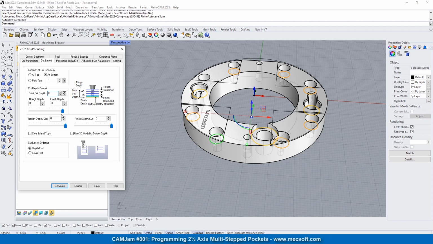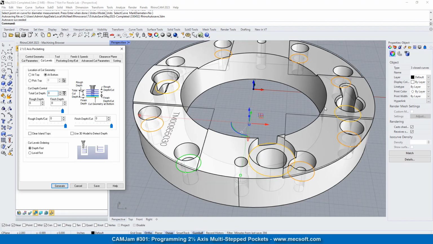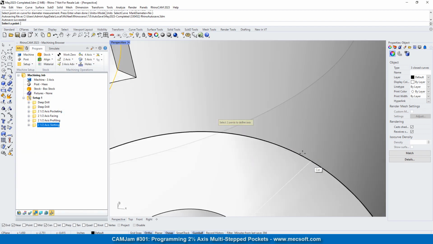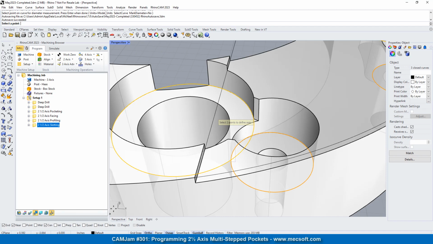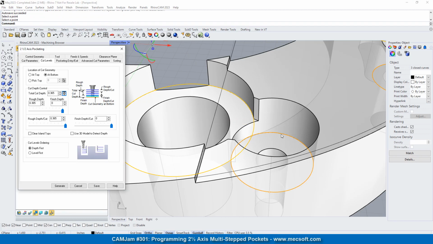And for the cut levels, now we have multiple depths. So for your cut level, we're going to program the deepest pocket, okay? So the deepest pocket is one of these here, not this one. So we're going to go ahead and say at bottom for the geometry, and for the cut depth, we're going to calculate the depth of this pocket. So let's do here to here. So that's 365, and let's divide that up by 1/8 inch cut levels.